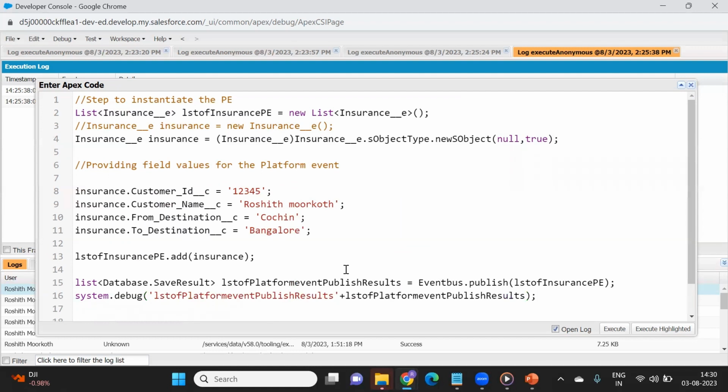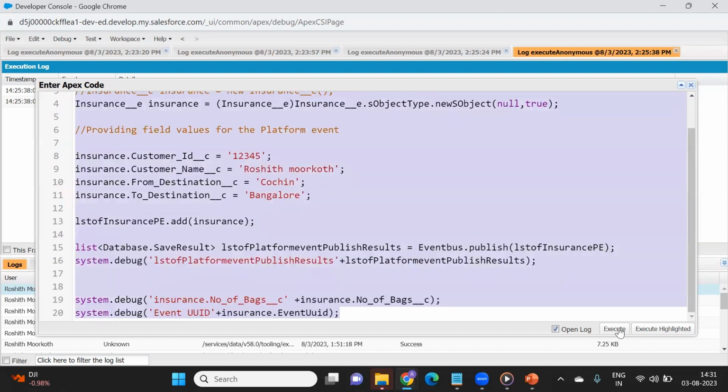Right. So in this example, what we have done is we have actually taken a collection variable, which is of type list, and it has a list of insurance platform events. We've added one single platform event to that particular collection variable, and then we have published the platform event using the EventBus.publish. The results of the publish are actually stored in a variable called list of platform event published results, and it's a Database.SaveResult operation. Let's see the response for this.